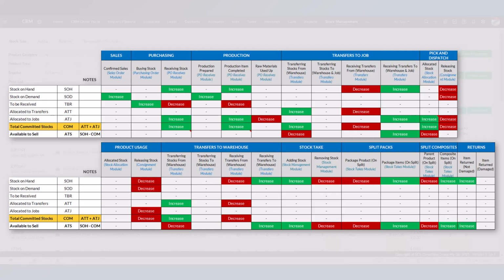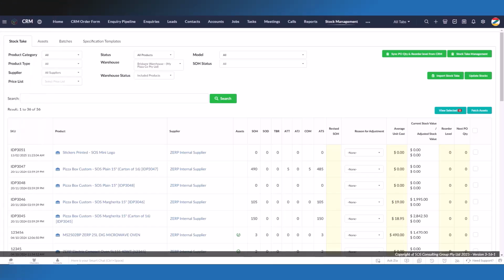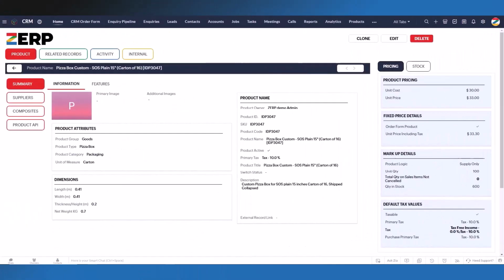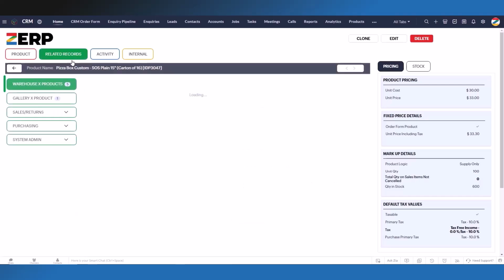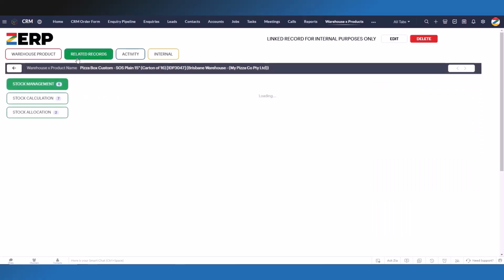These processes automatically generate a stock calculation record, which is linked to the warehouse product record. If you open a product record, you can see the warehouse by product record. If you open the warehouse by product record, you can see the stock calculations.